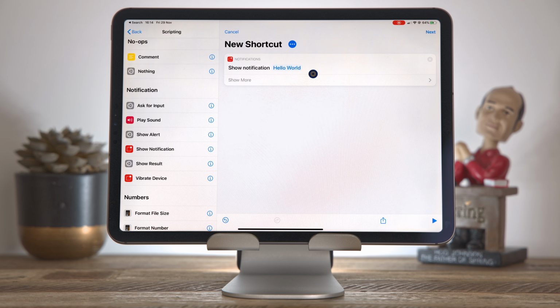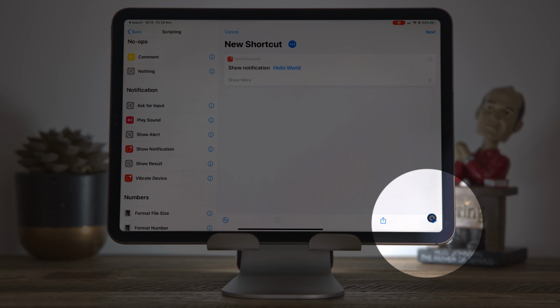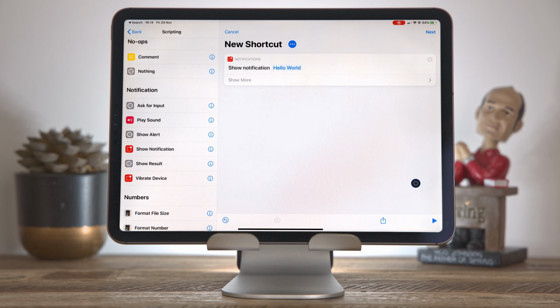So now we can just run this. We can run this in two ways from within the Shortcuts app. We can either press the play button down here, or if you have a keyboard attached to your device, you can press Command and R. And then notice up here is our little notification saying Hello World. So that's our very first shortcut.